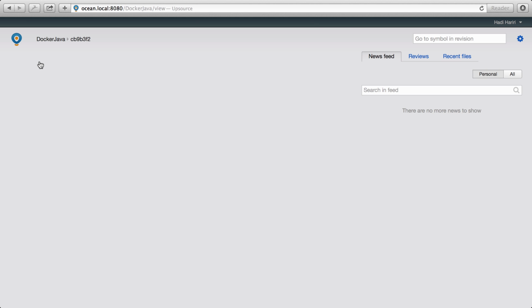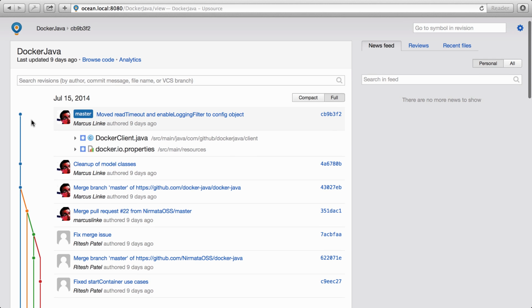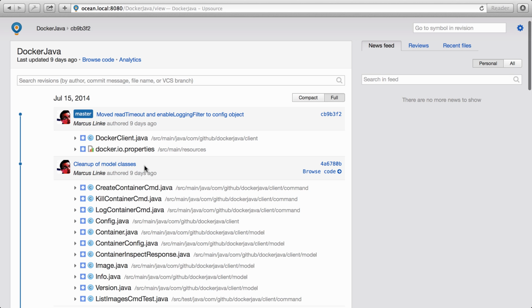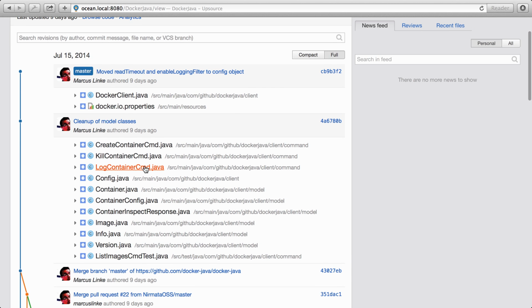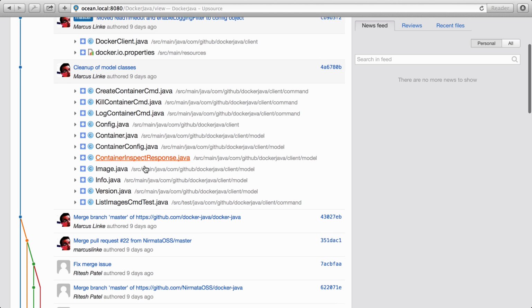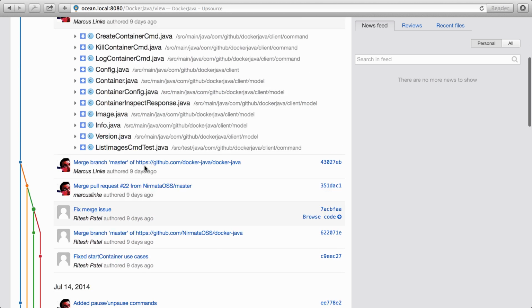If we click on one of these projects, we then see a list of recent commits for that project. For each entry, we can see the commit message, who it was by, and when it took place. Clicking on each entry also shows us all of the files that took part in this commit. Upsource also provides us a nice visual diagram of the different branches in our repository.